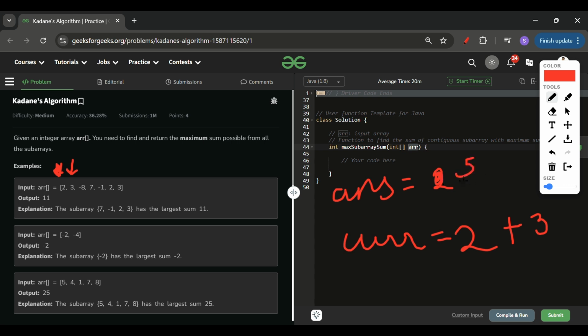After that I get -8. So should I take -8 or not? I will take -8, but should I take it with the previous whole subarray, or should I take it independently? Okay, so what should I do? If I take -8 independently, my current sum will be -8. But if I take the whole subarray, 2 3 -8, my current sum will be -3. So -3 and -8: -3 is greater, so I will take the whole subarray, and now my current sum will be -3.